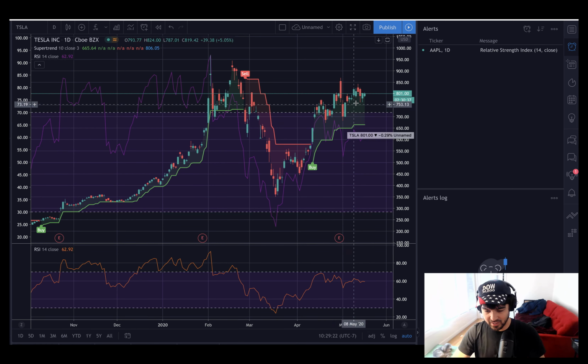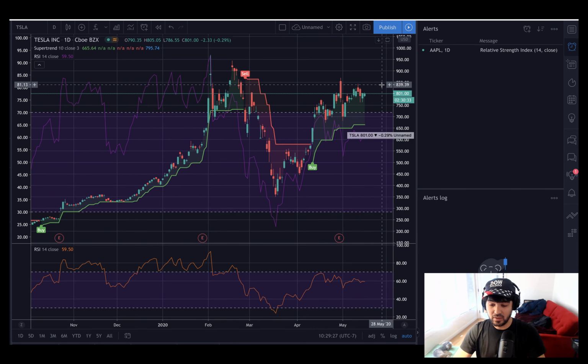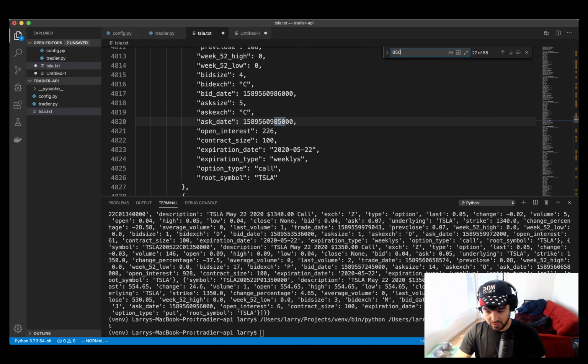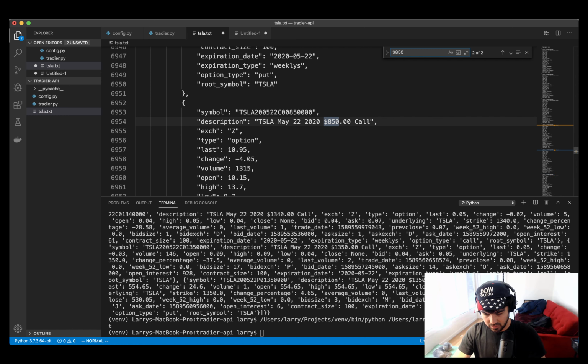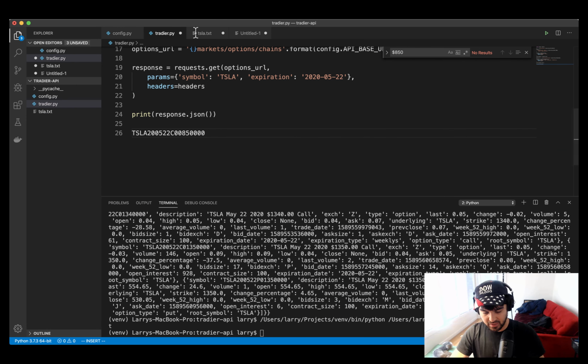It's a very volatile stock. So let's say we think Tesla is going to be over 850 by the end of next week, right? And so if I look through this for the 850, so let's see if we can find it. 850 call, right? And so we got a symbol here for an 850 call. And so I'm going to grab that guy and I'm going to put that into my Tradier.py. And so we can save this for our, let's just call it Tesla call symbol, right? Put that in a variable and it's ready to go.